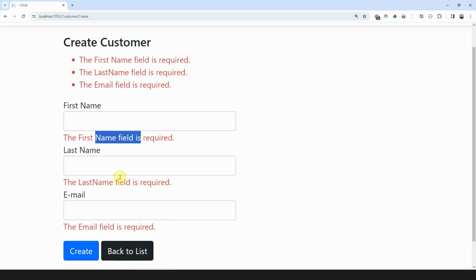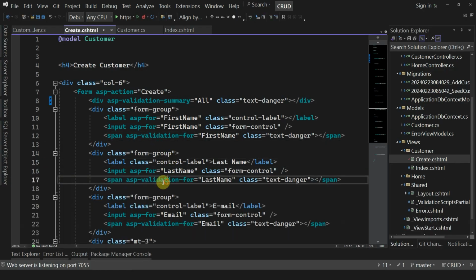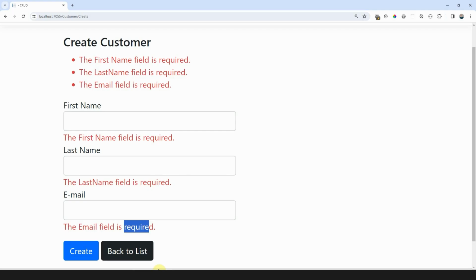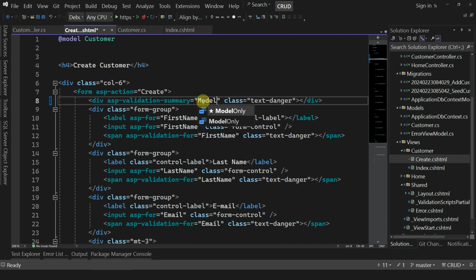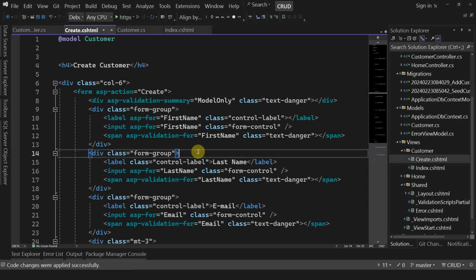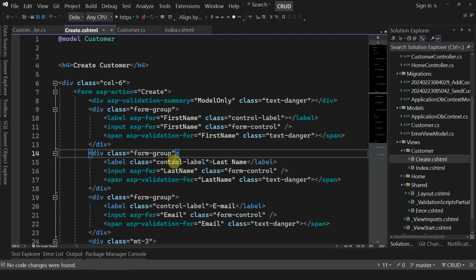So these ones I'm getting because of these spans here with ASP validation, but these ones are coming from this div right here, okay? So if it's all, you just get everything. But if it's model only, then you get only the ones that have nothing to do with properties. That's why I don't get anything now, okay? I'll show you what I mean.